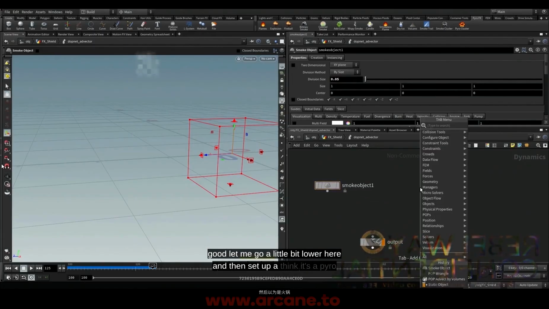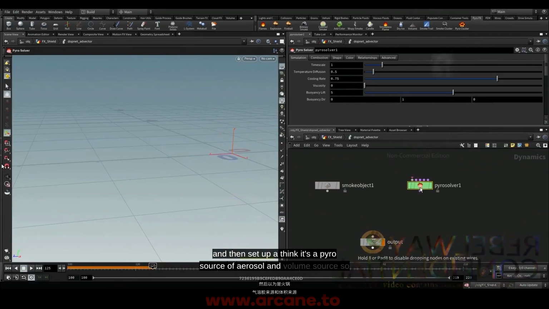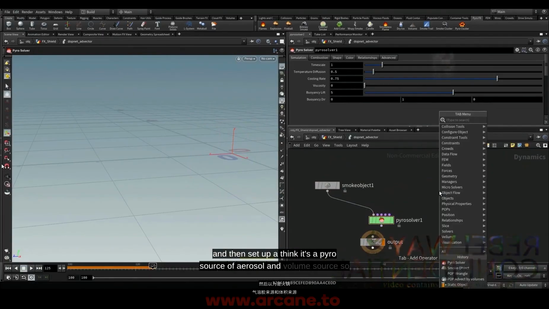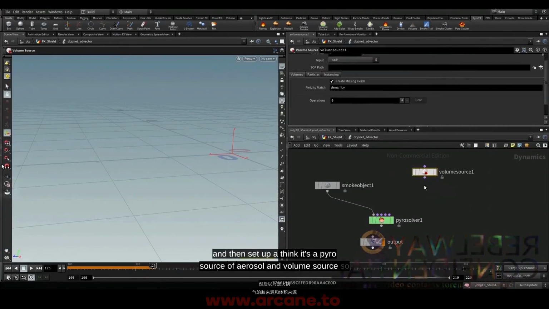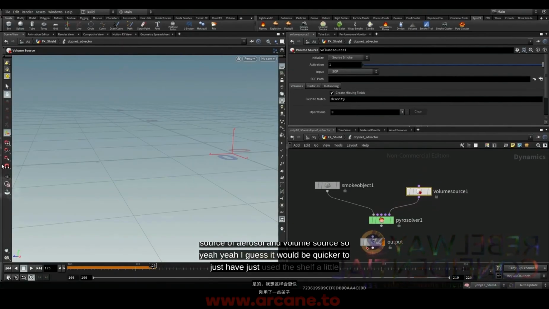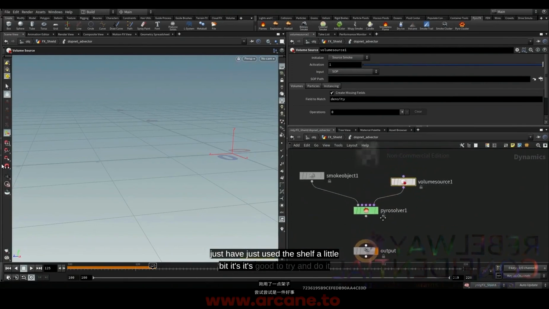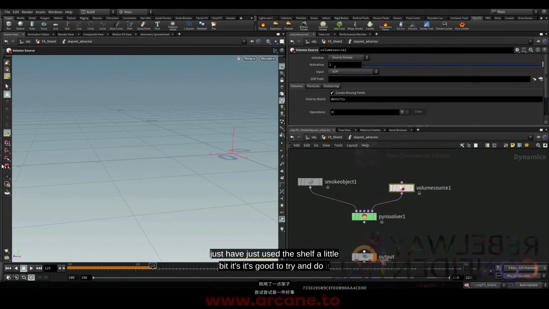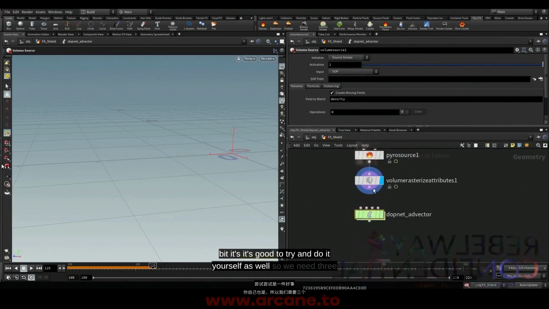And then set up, I think it's a pyro source, pyro solver, and volume source. So here, yeah, I guess it would be quicker to just use the shelf tool, but it's good to try and do it yourself as well.